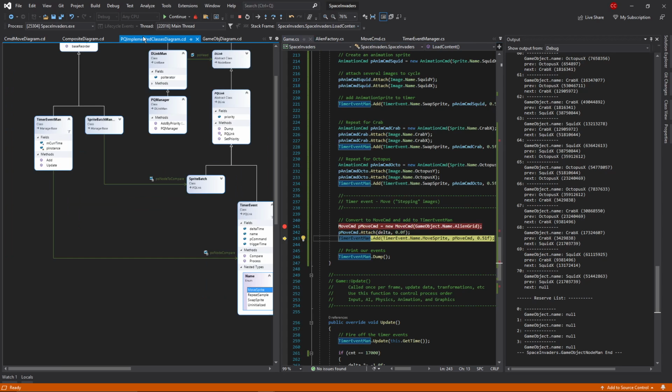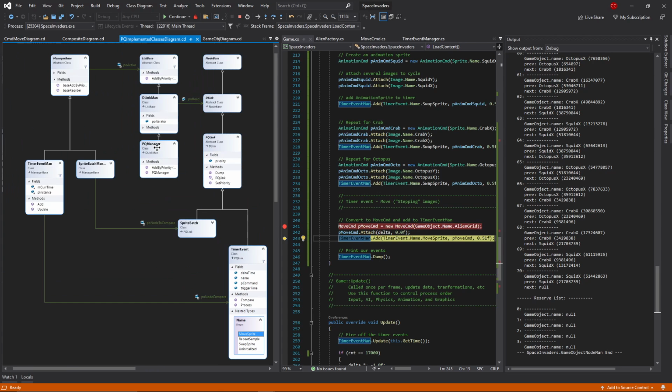So our priority queue here is inheriting from the D-link manager, and we also have a PQ link, which is a node type of link, and it also inherits from our D-link. So it acts like a D-link. The only difference is that we added the priority field. That way our sprite batch and timer event classes can inherit that priority field that is used by our priority queue manager. And that gets called by manager base just by the base add by priority and base reorder functions, which get called in our timer event manager and our sprite batch manager.